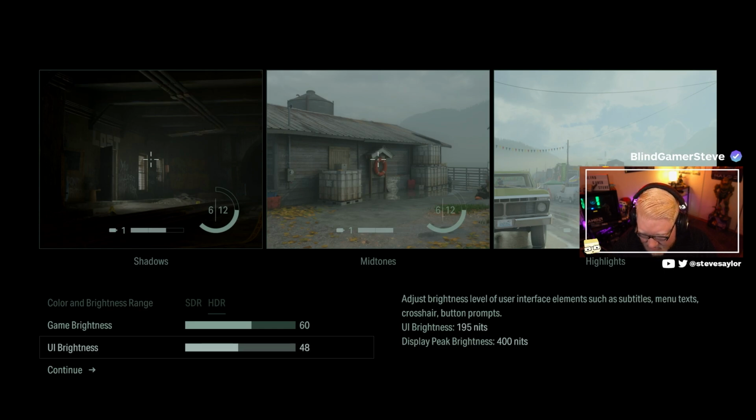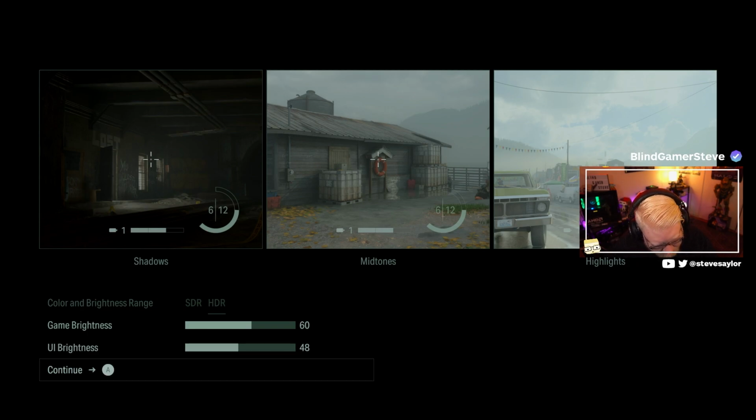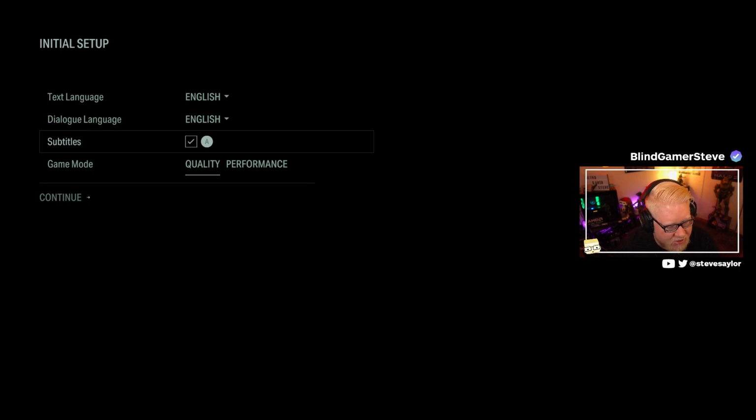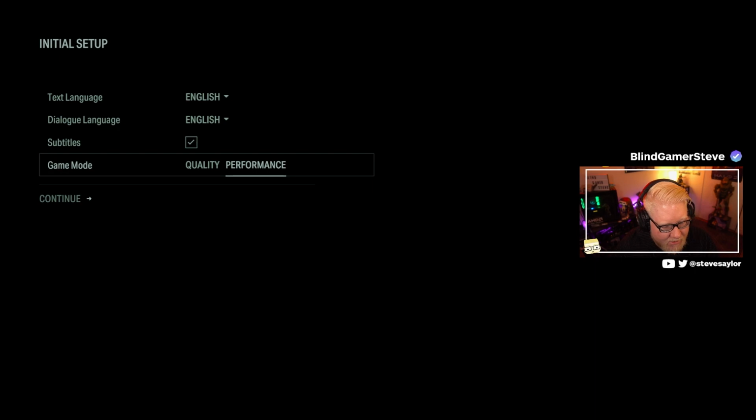All right, so I like that it's showing you the HUD as well to check the opacity of everything. That's interesting. Okay, I was going to hit A. There we go. Okay, so text language, dialogue language, English. Subtitles are on by default. Love to see that. I thought A might have gone into adjusting the subtitle settings, but this is just to turn it on or off. Game mode, quality or performance. I'm going to go with performance.